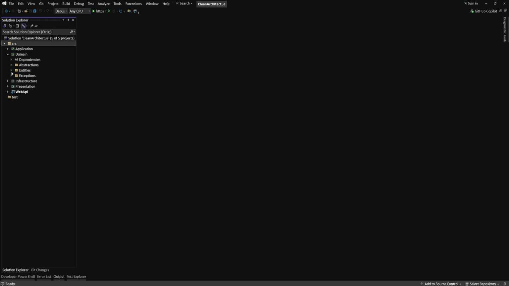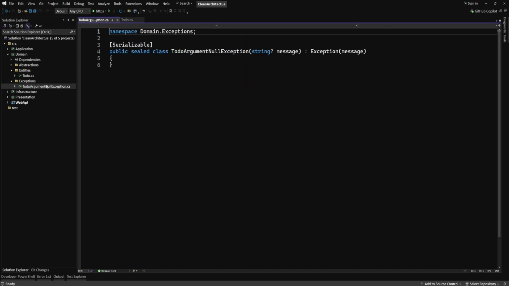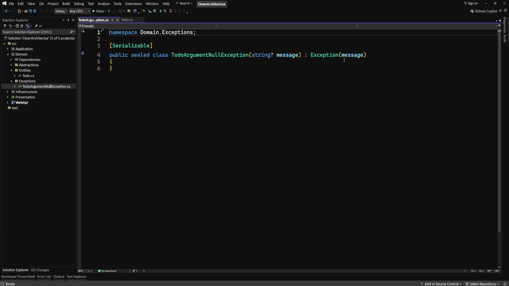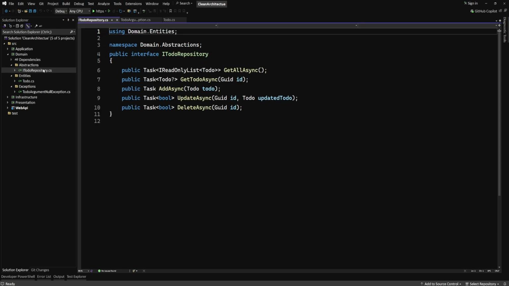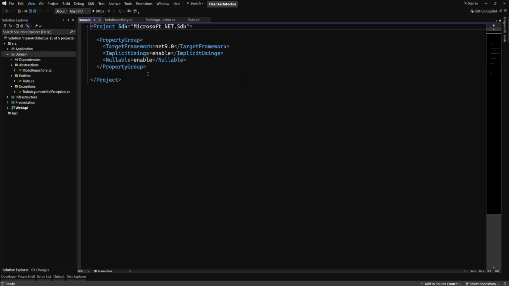Inside of the domain layer, I've defined my entity, which is a simple to-do entity with a couple of properties. I'm also using a custom exception, which I've also defined inside of the domain layer, which just inherits from exception and passes on the message. I've also defined a to-do repository interface with a couple of methods for getting, updating, and deleting to-dos. The actual implementation of this will be inside of the infrastructure project. So what's also important to note is that inside of the csproj of the domain layer, there are no references to any of the outer layers.